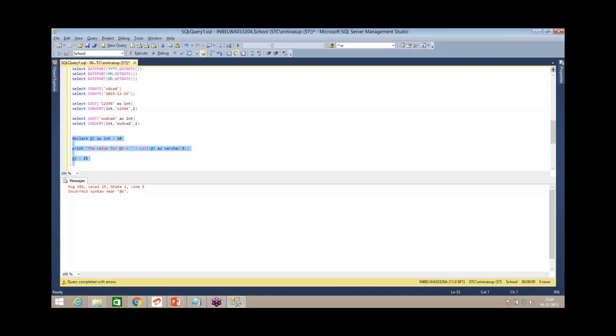Incorrect syntax near @I. So I have to give SET, then only it will work. Now you can see the value is 10, and if I print after this, I equal to 10 and I equal to 25. These are the declaring of variables in SQL Server. You can declare the data types whatever we discussed in the first class. You can use all the data types here.